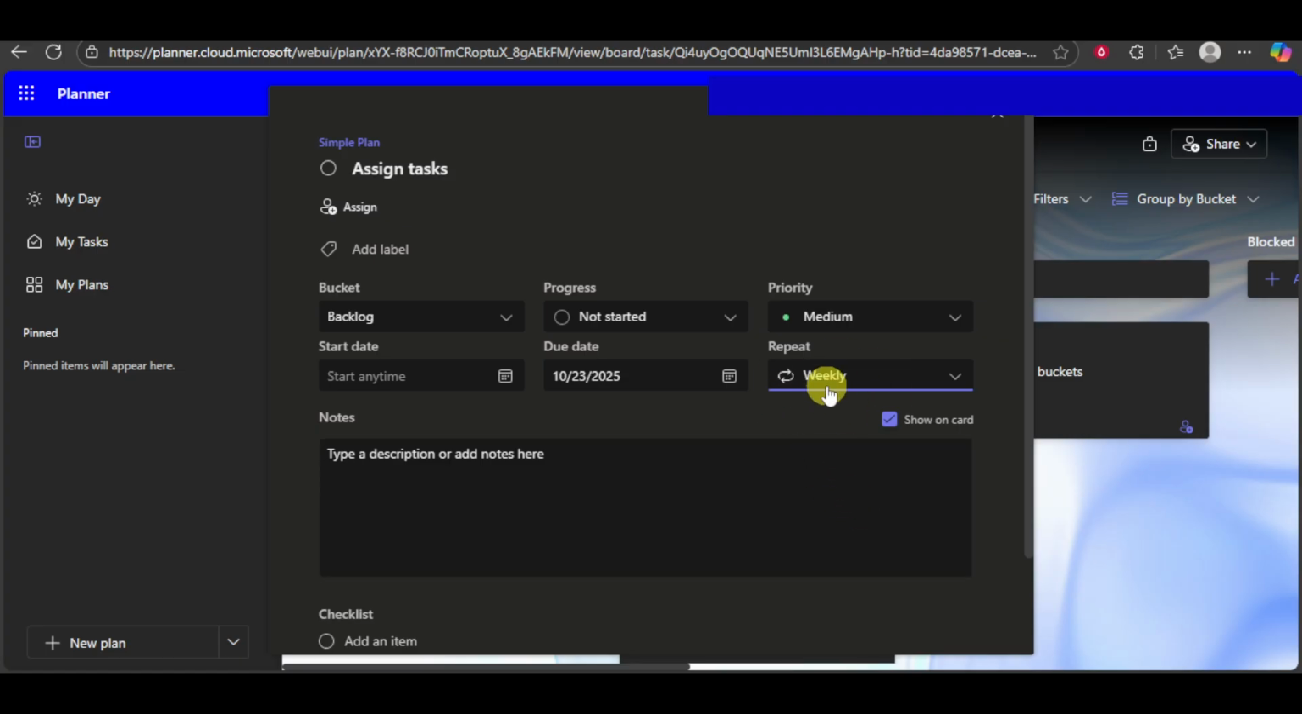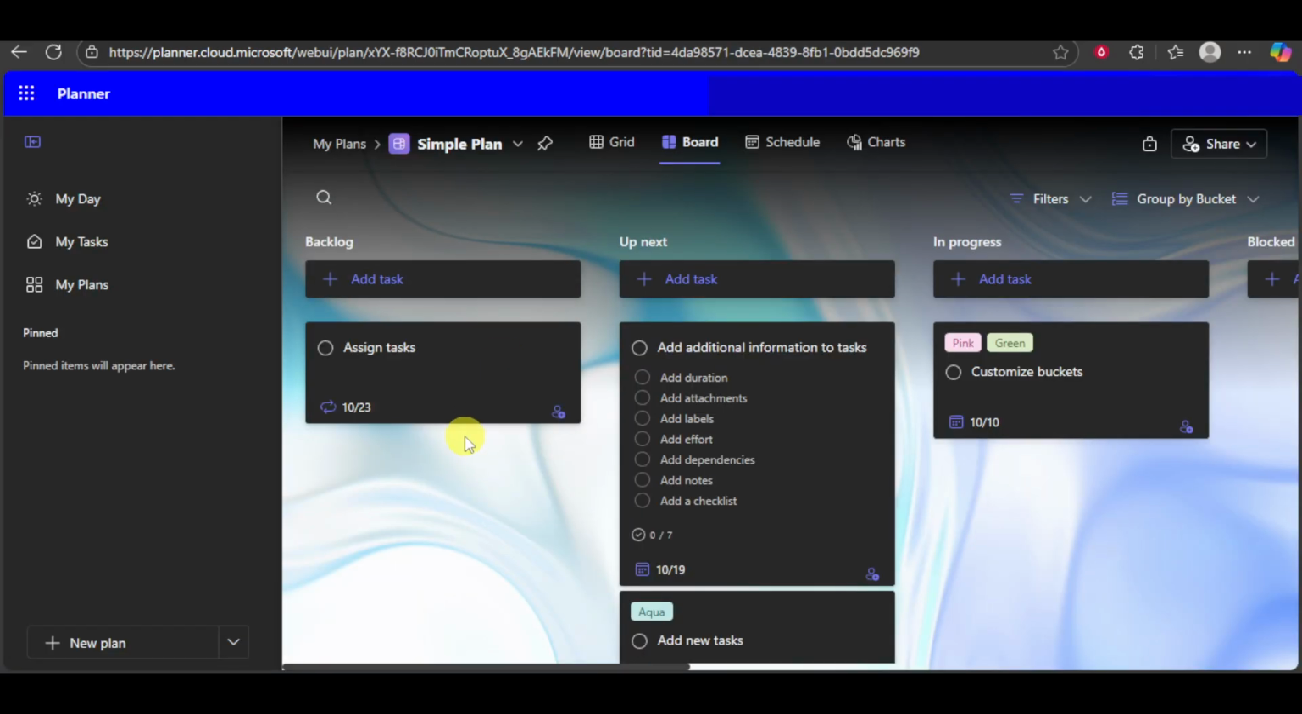As you can see, it will be changed. Close that right here. And it will also have this recurrence option where it will recur. So for that, just wait for this and on the next week that you have, it will repeat.